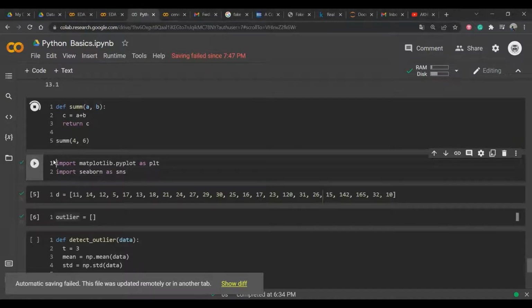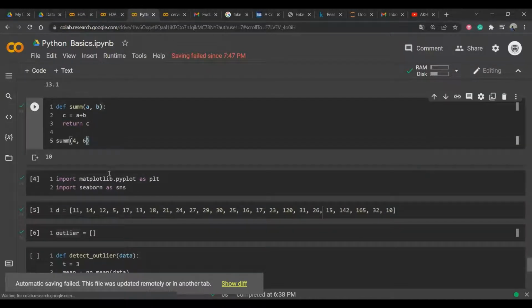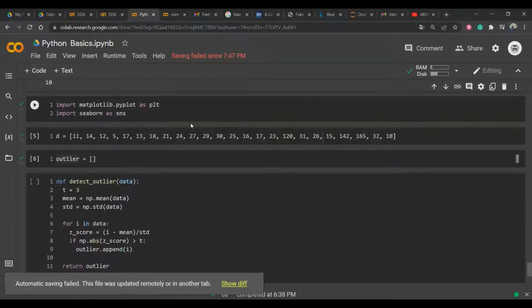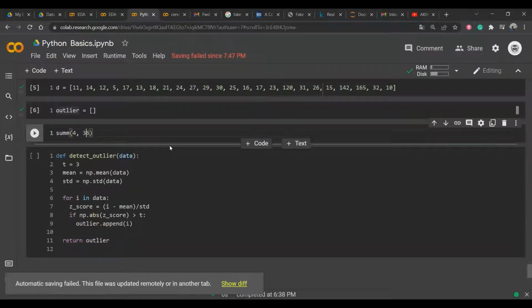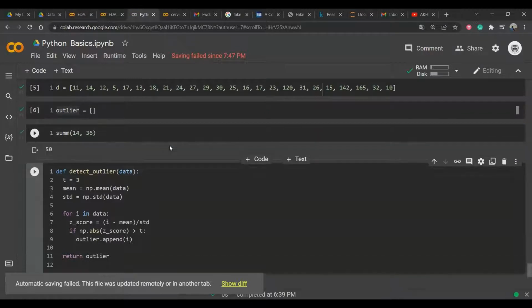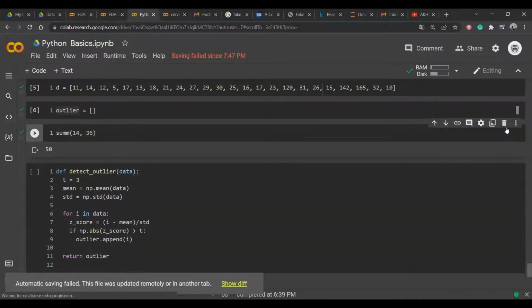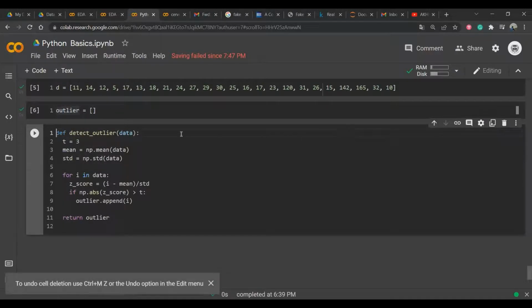Now I can use this sum function at any point of time. Suppose I want to add two numbers, and I want to change these two numbers this time, so yeah, change it, no issue. Now it will be 50. So this is how we can make our code a modular one, and that is why we are creating a function over here.